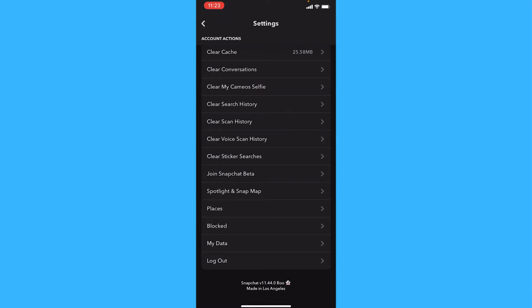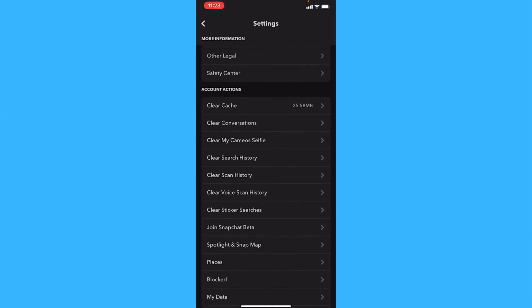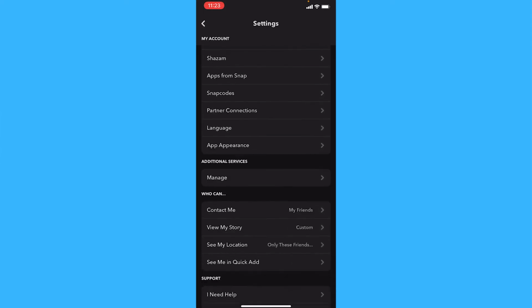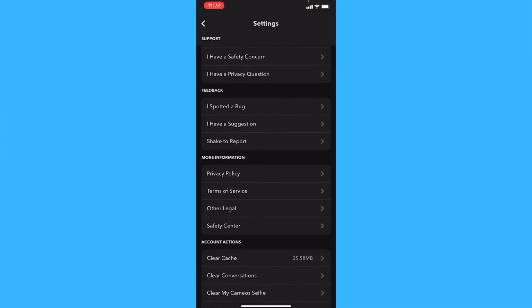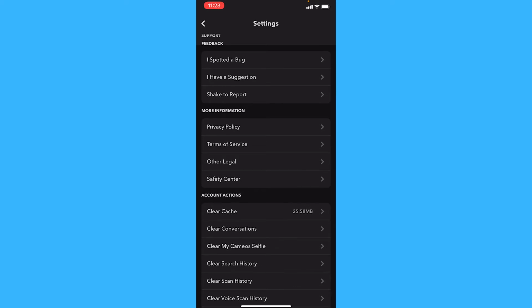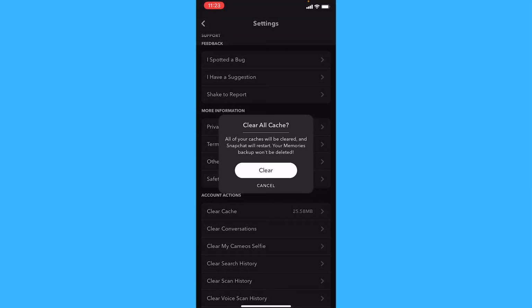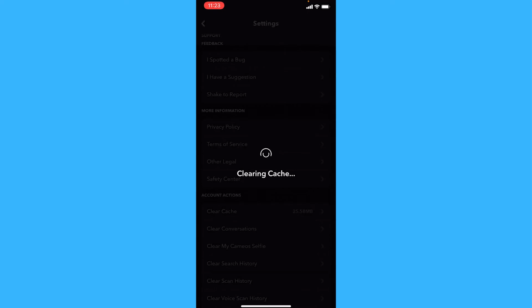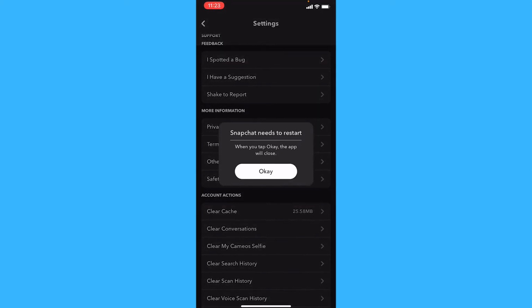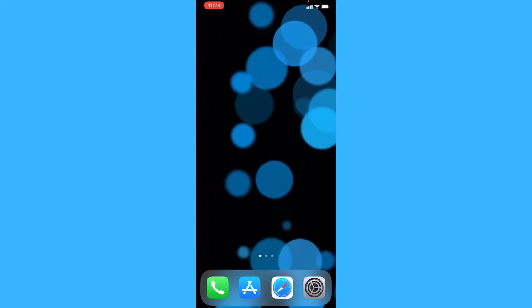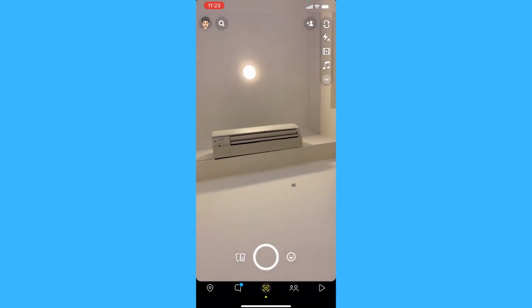Now, if those options didn't work, try going to settings, and as you can see, I've scrolled down here. Go to clear cache and tap clear. And that will clear all the cache for you. And then tap OK, and the app will close. And hopefully when you open it again, your messages will work.